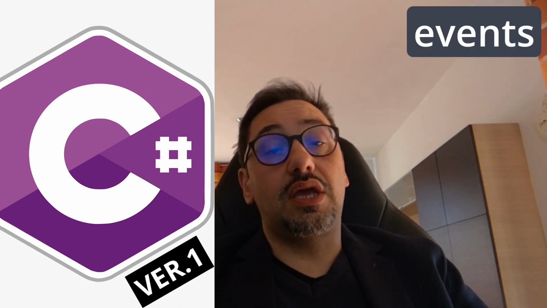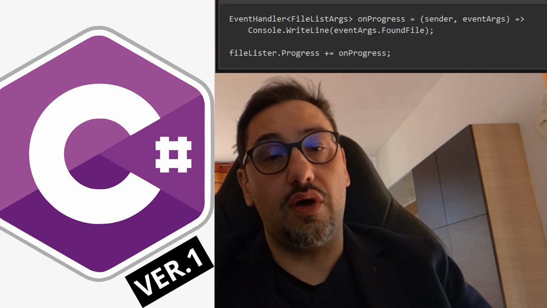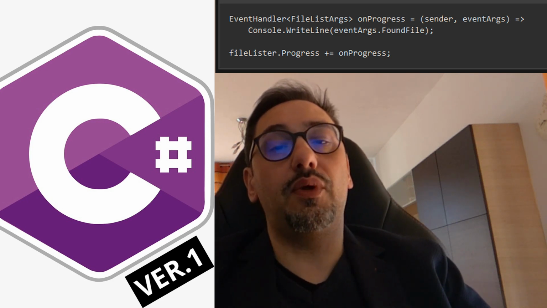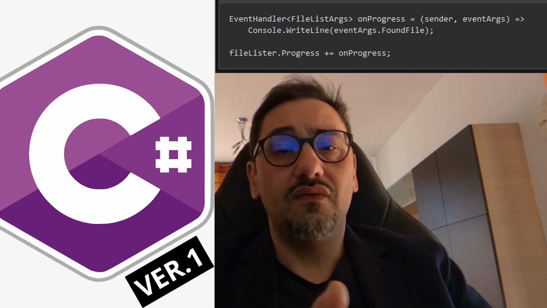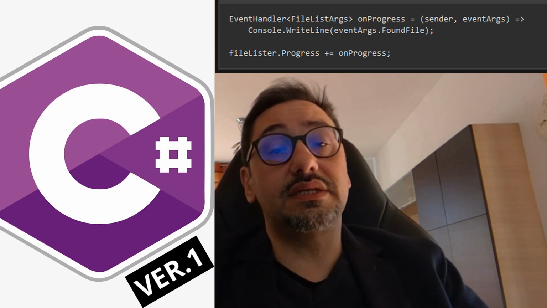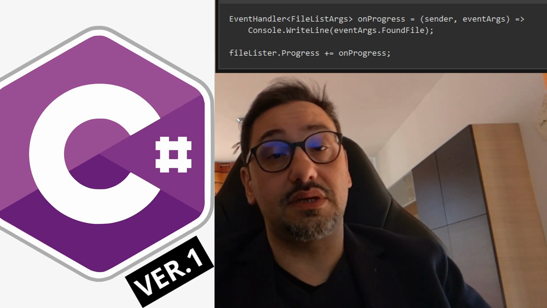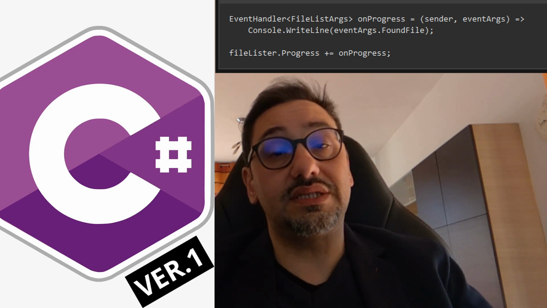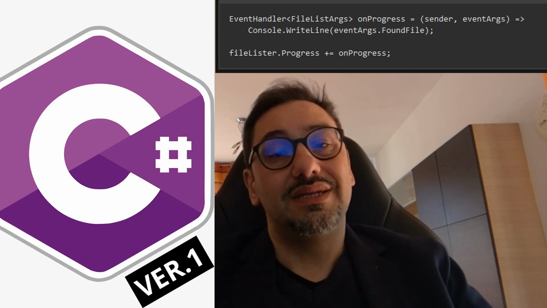Events. An event is code triggered when something happens, physically or not, in your application. For example, the user clicks a button. The syntax for defining events and subscribing to or unsubscribing from events is an extension of the syntax for delegates. Delegates are another feature included in the first version. A delegate is a type that represents references to methods. Delegates are used to pass methods as arguments to other methods.